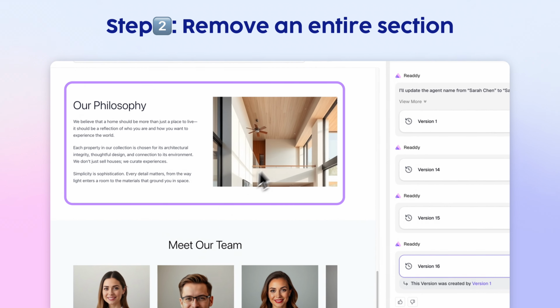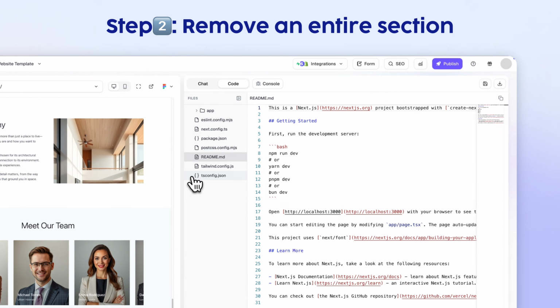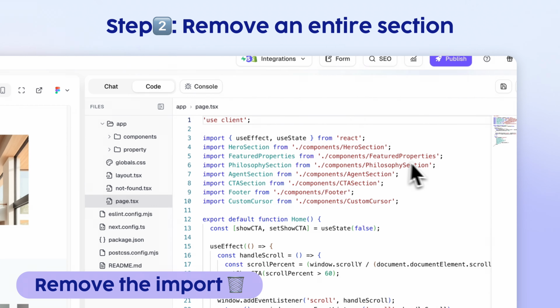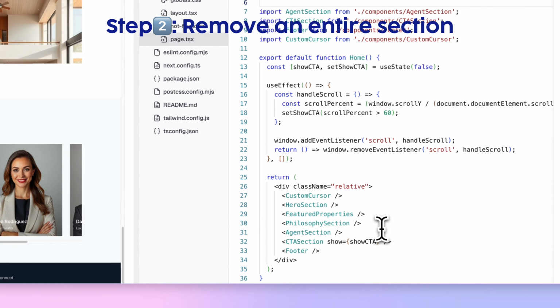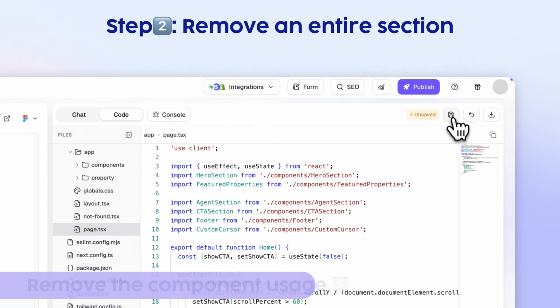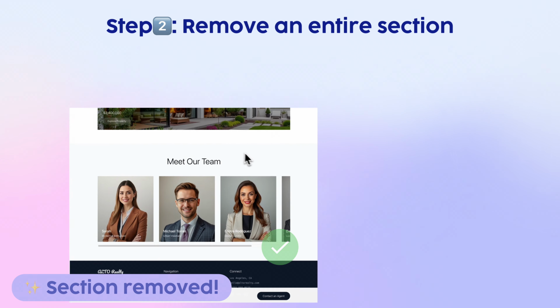Now let's remove a full section. First, delete the import statement. Then remove the component itself. After saving, the entire section disappears.